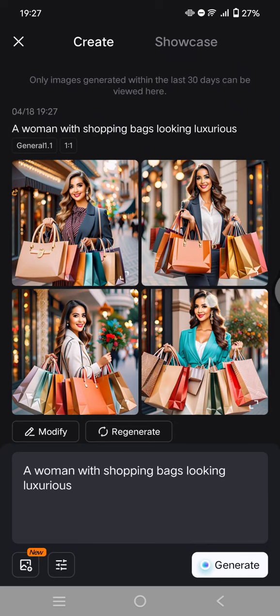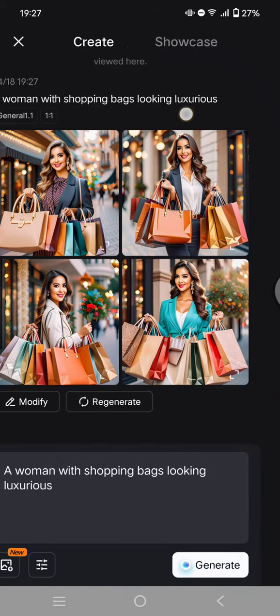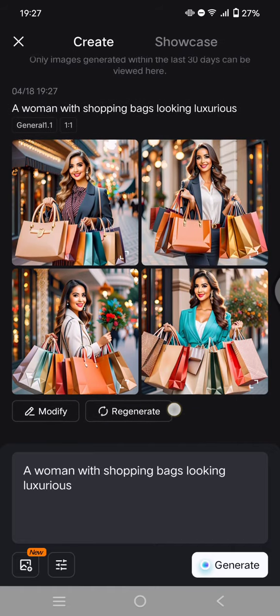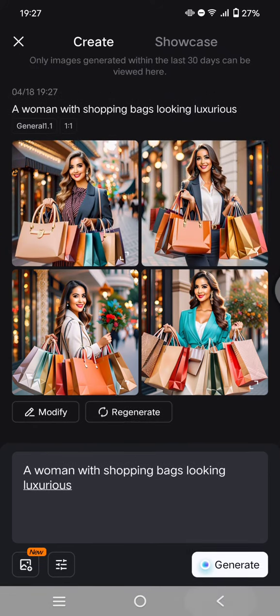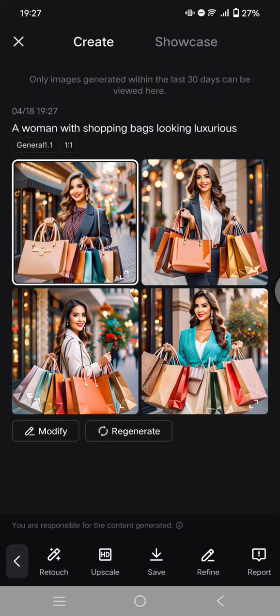Okay, so here are the results for the prompt that I wrote before in here. So just select one of the images, but if you want to regenerate, you can just click on this button, and if you want to modify, just click on modify and you can modify the prompt again. Okay, if you like the result, you can just click on one of the pictures, and here you can click on save, or maybe you can also retouch or edit the photo again.